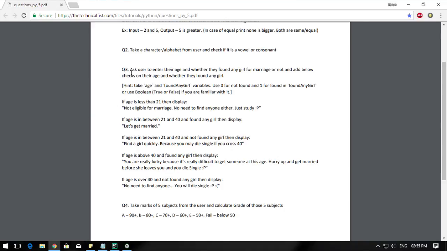What it's asking for is: ask the user to enter their age and whether they found any girl for marriage or not. Yeah, it's kind of a funny question. And add the below checks on their age and whether they found any girl. So we basically need to check if a person is eligible for marriage or not, and whether he has found any girl or not.